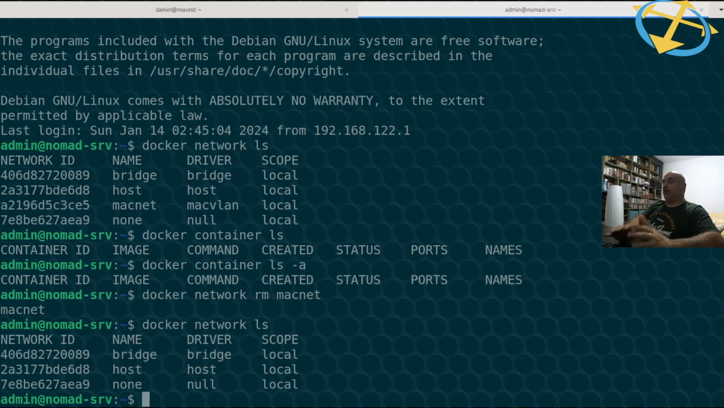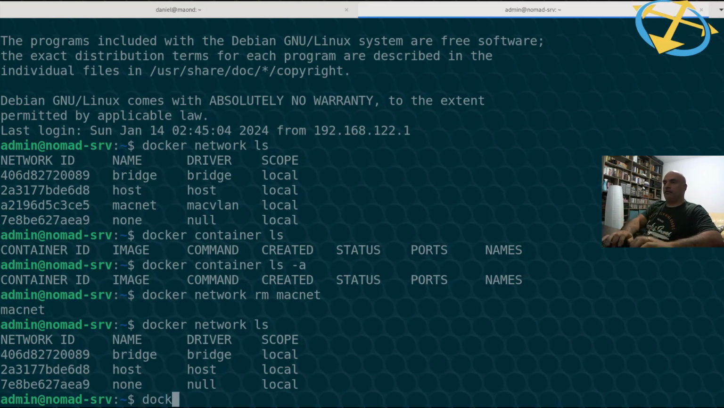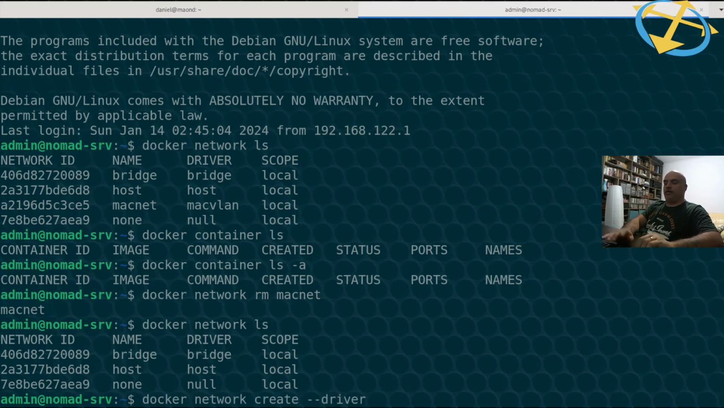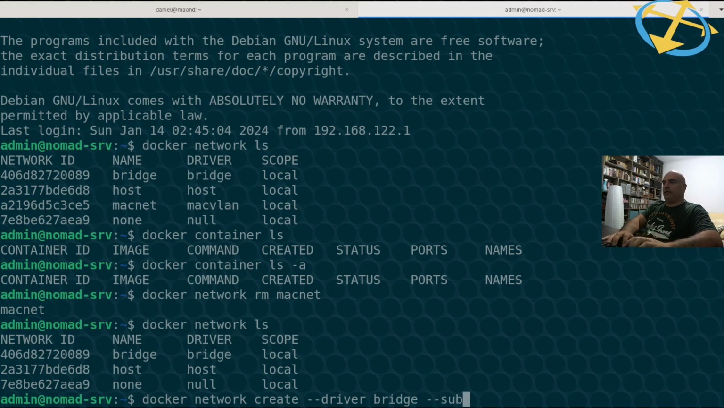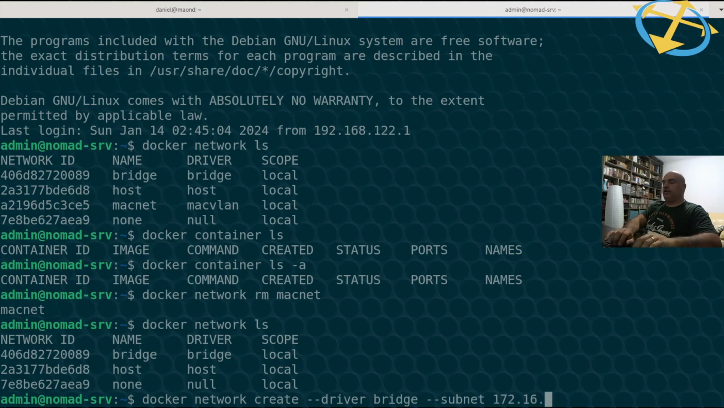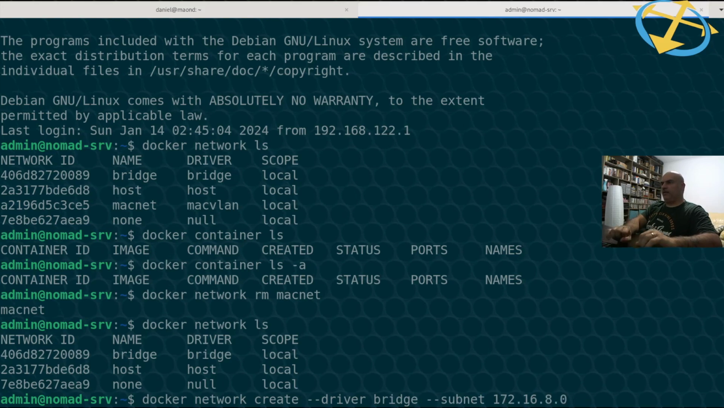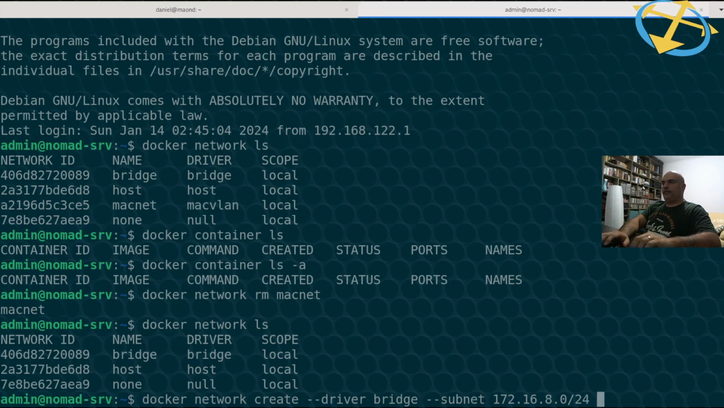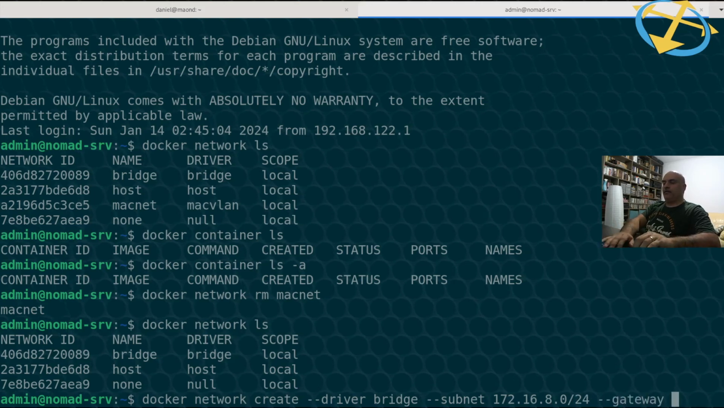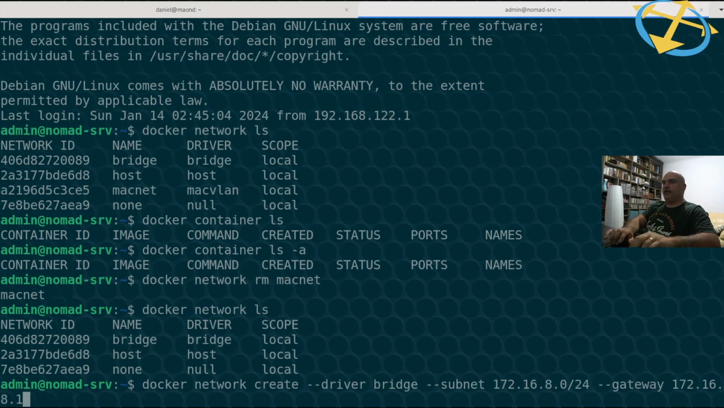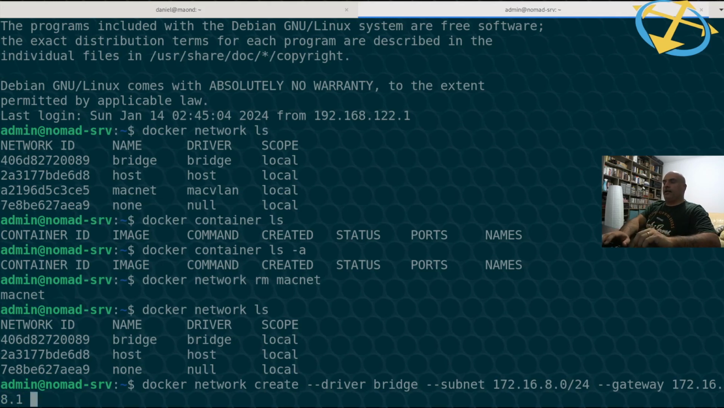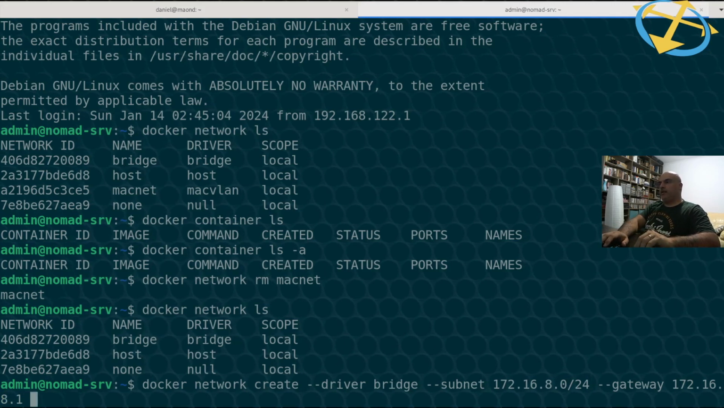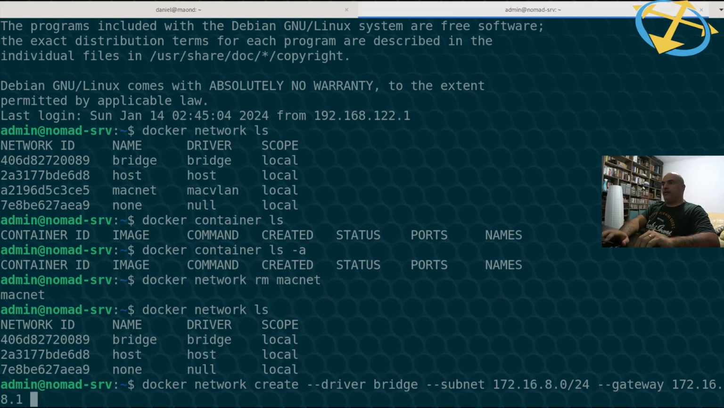So Docker network with a bridge driver. So docker network create, driver will be bridge. Subnet is 172.16.8.0, I think I was using in the gray board, /24. And the gateway of 172.16.8.1, and I'm not going to specify an IP range.